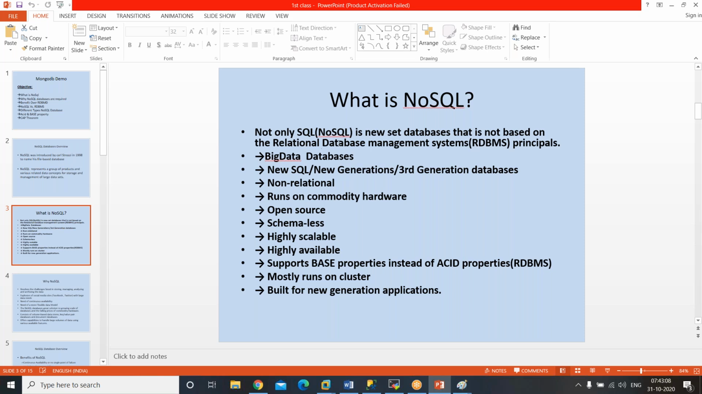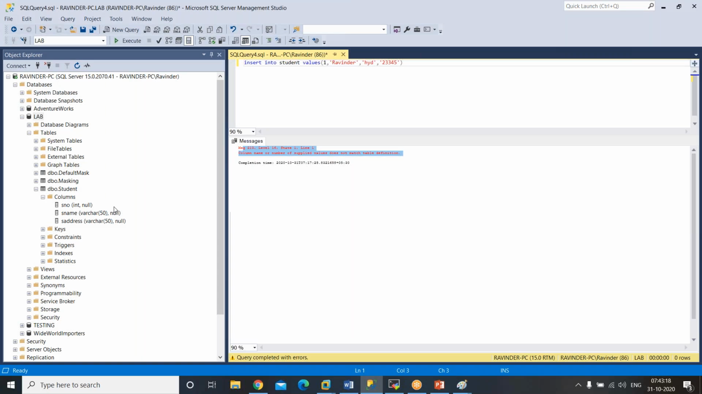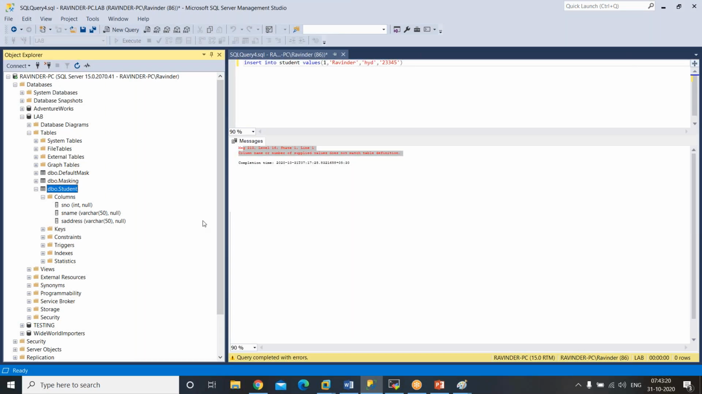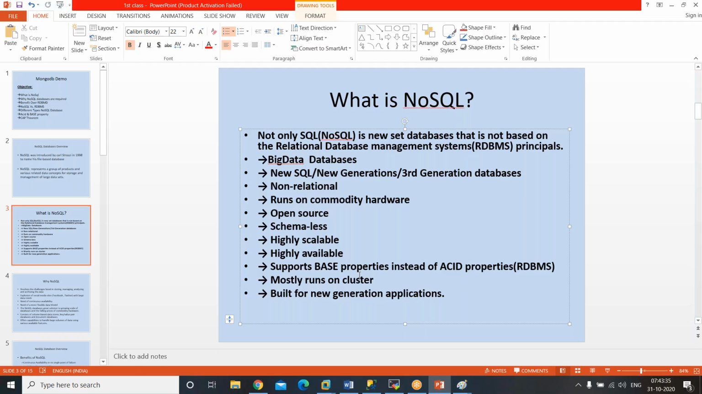So not only SQL is a new kind of database that is not based on relational database management principles. What is that principle? You create a table. If you want to create one more dependent child table and load data into the parent table, data will get loaded into the child table automatically using the foreign key relationship. In MongoDB, you don't have any relations or references. You have something called an embedded document and a reference document, which is equivalent to the relations we have in RDBMS.